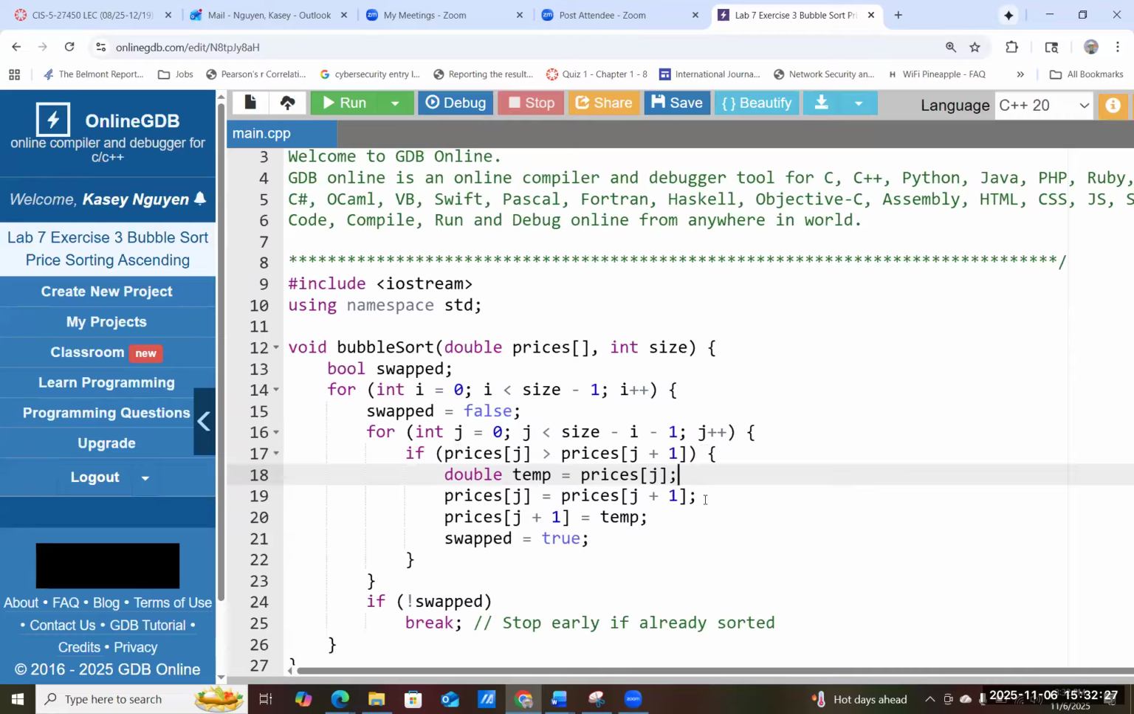And then we're going to take the price on the right side, and we're going to move it to the index location for the first price.